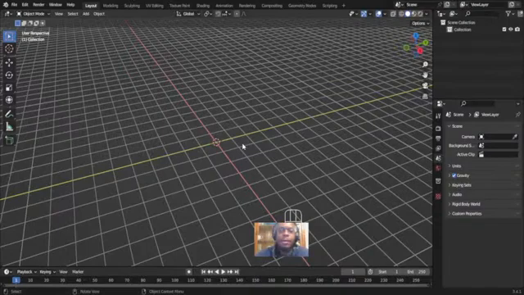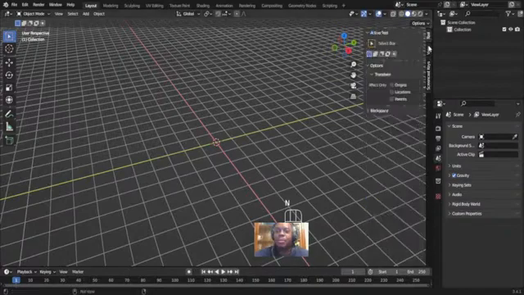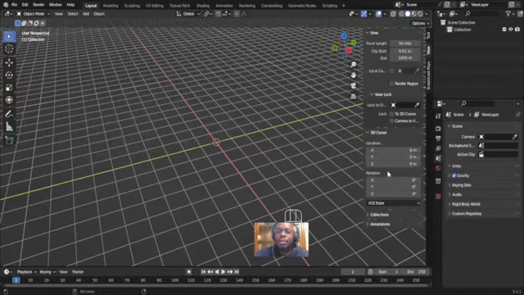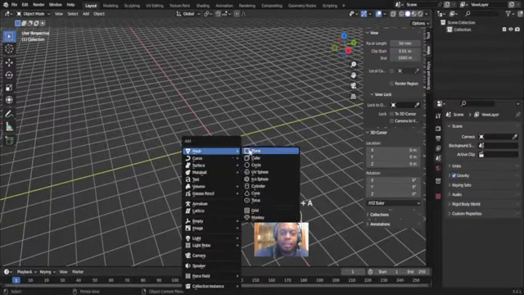Anyway, I like to press N to show this little toolbar up here so I can see what's going on. Let me go to tool view so you can see what's going on here. First thing I'm going to do is add a cylinder. I got rid of the box. I'm going to add a cylinder by pressing Shift A. That's what was here before, but now I'm adding a cylinder.